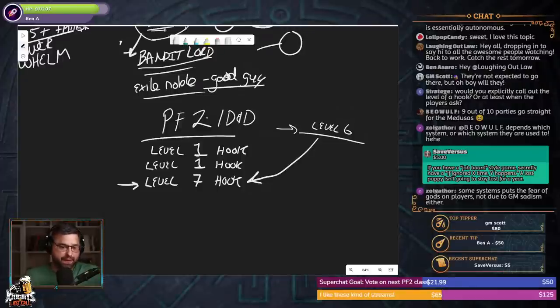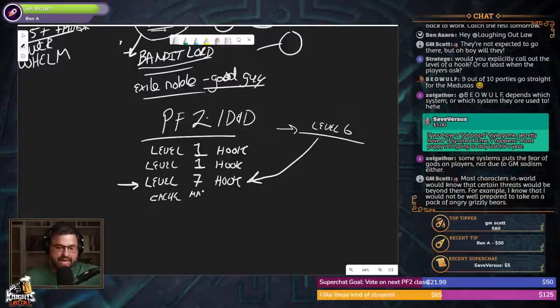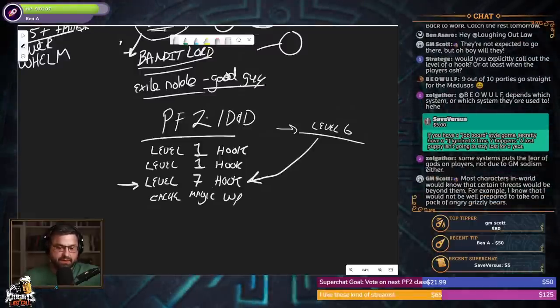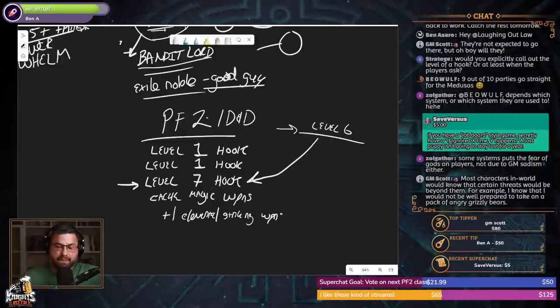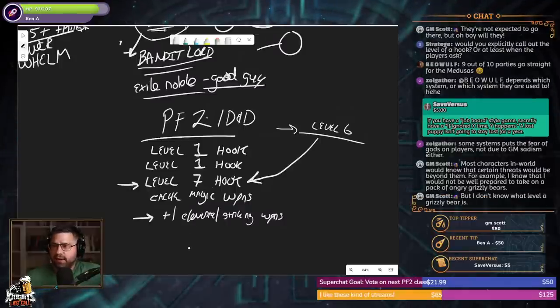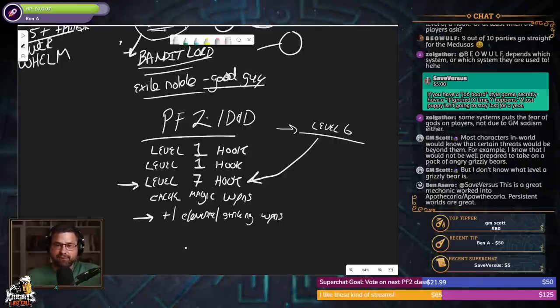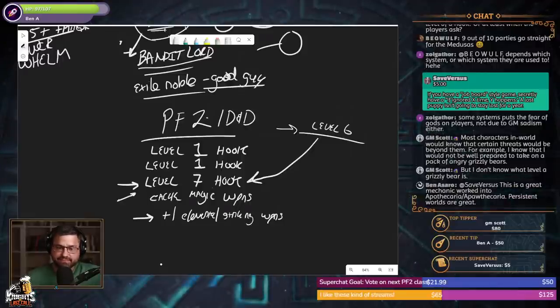For example, you might tell them, legends speak of the cache of magic weapons that lay in that ancient place. It's plus one elemental striking weapons, right? With the runes. So it's like the players, when they're level 1 or 2 or 3, they're salivating at the idea of getting a plus one flame striking weapon, or whatever. But now they know where one is. They also know we can't fight it yet because a bunch of Medusas is too high of a level of challenge for us.